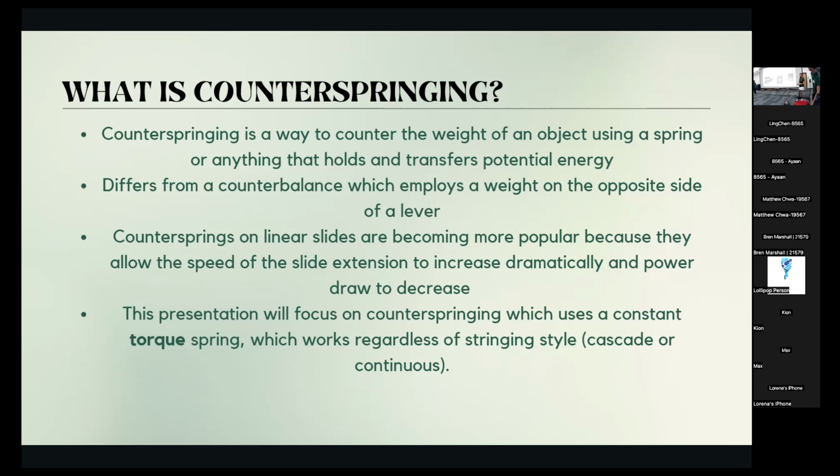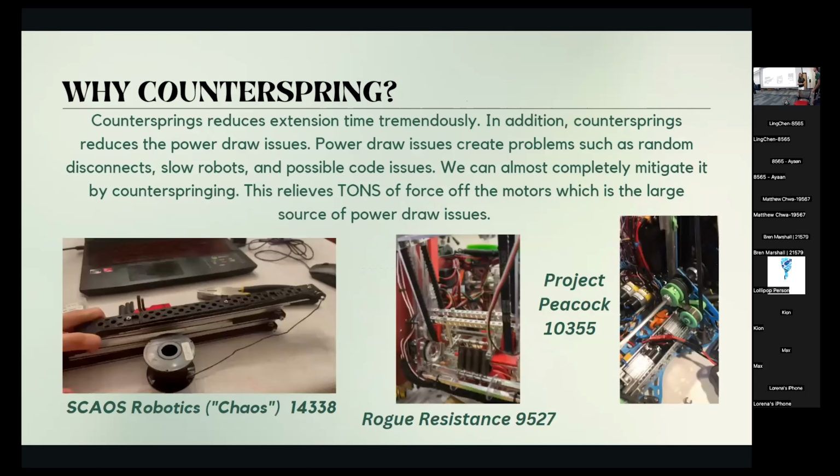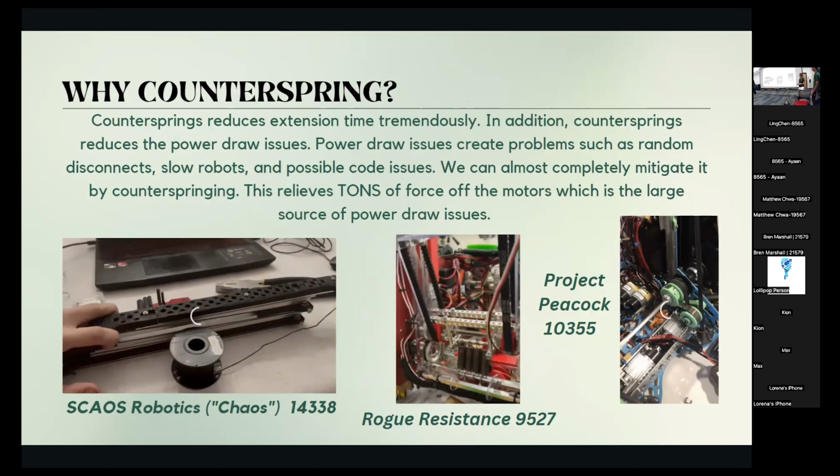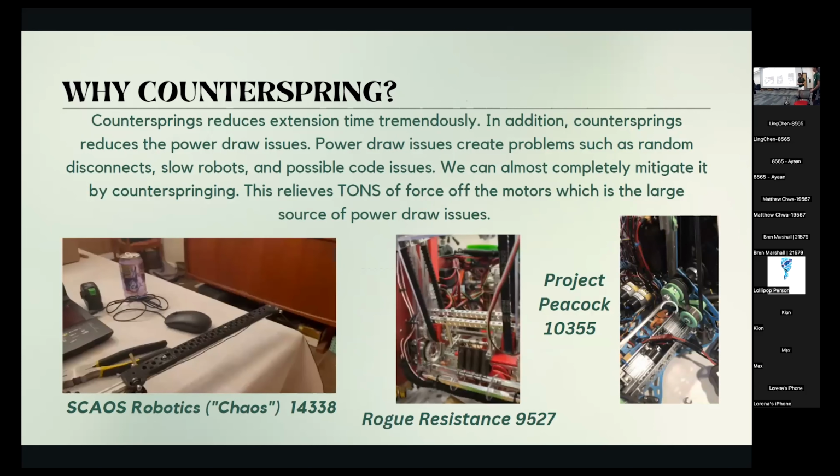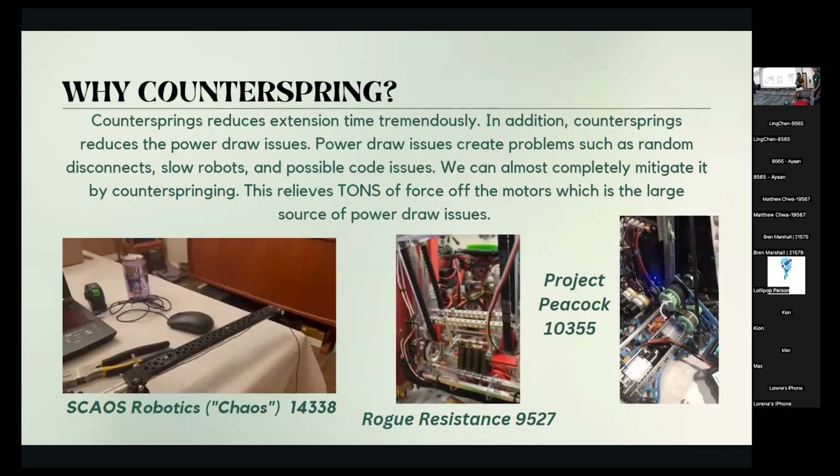So the question might be why we use counterspringing. First of all, it reduces the time spent fighting the slides. From our experience, it also reduces power issues. Power issues might cause disconnects to the robot and slow down your overall robot. So we can mitigate this problem by counterspringing the parts that use the most power.